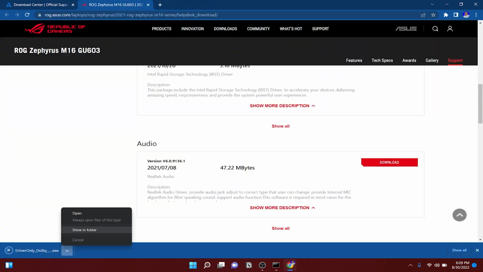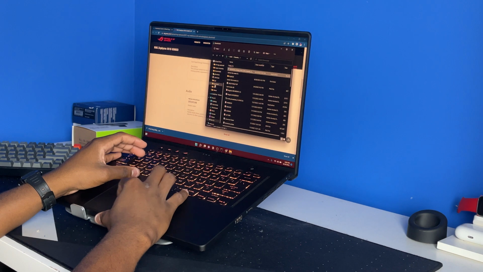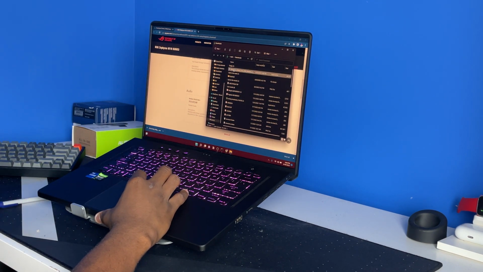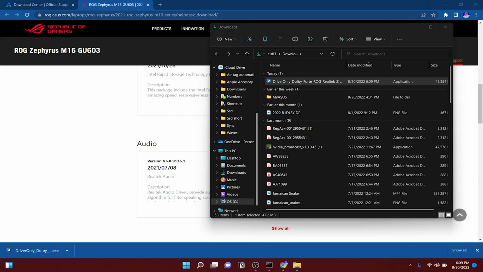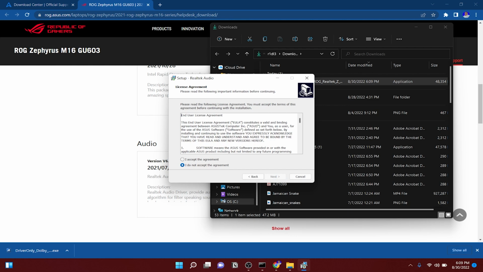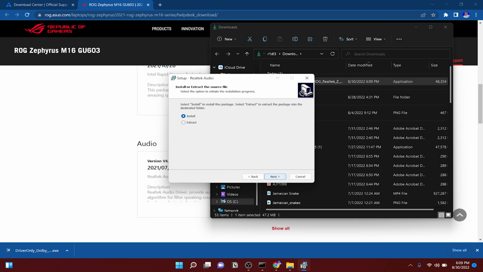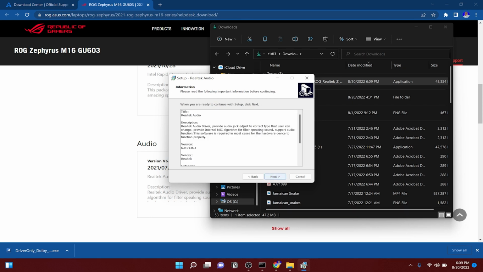Click on download and once it's downloaded, go ahead and find it in your file browser. Double click on it and install the file. It will give you a prompt. Just simply click yes and then hit next. Then agree to the end user license agreement. It will ask you to install or extract. In this case, just click install, then click next. Then click next again and it should install.